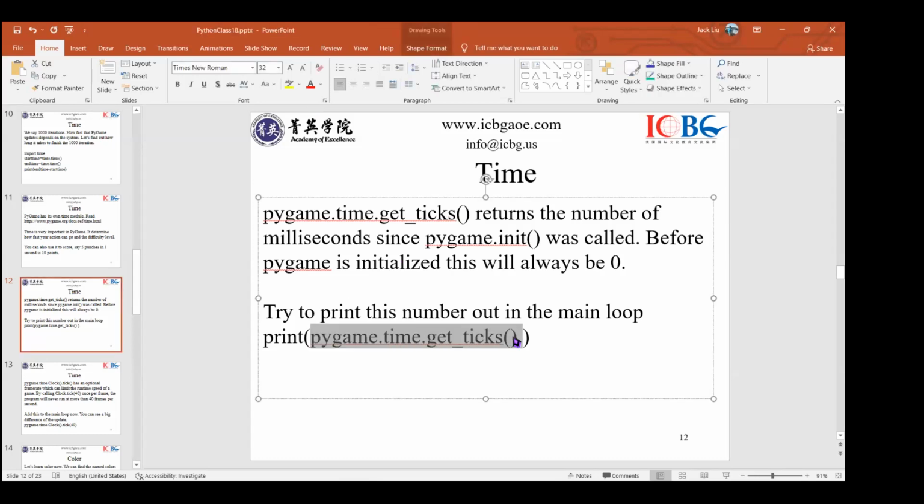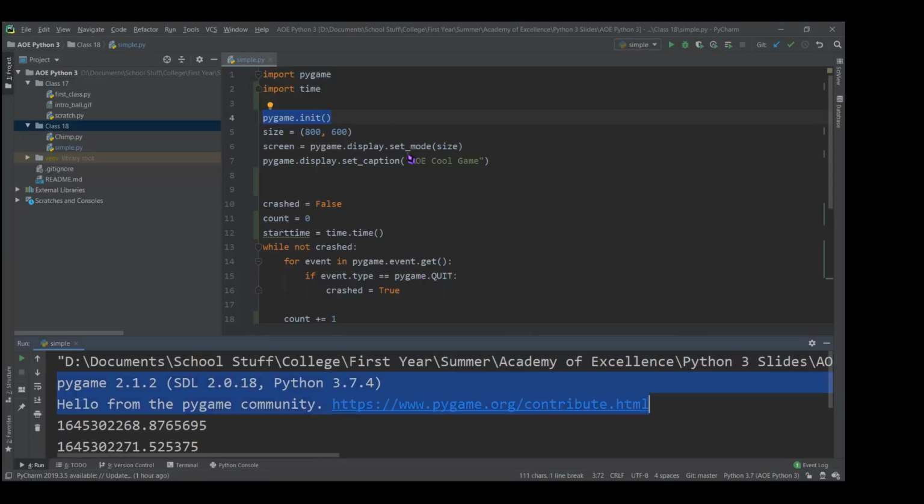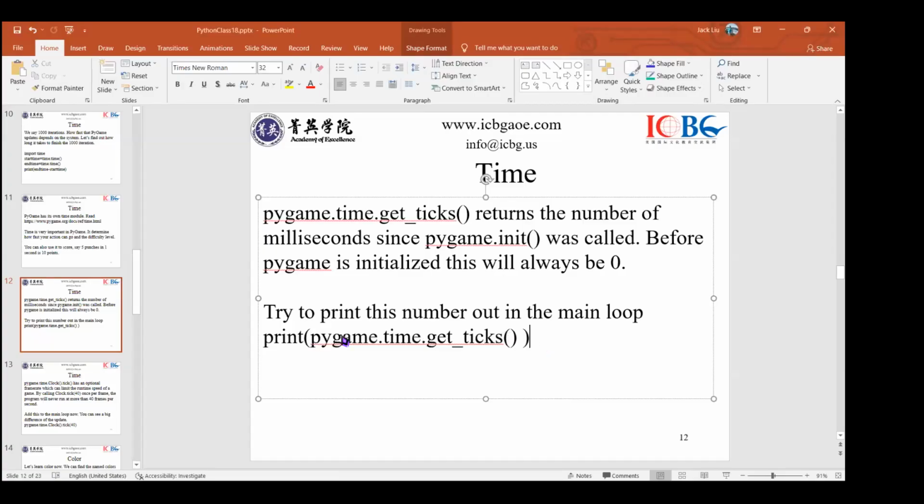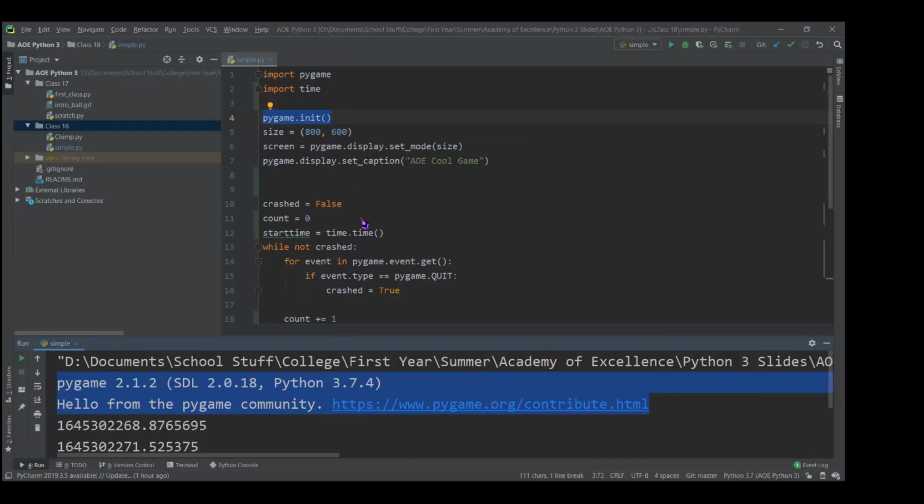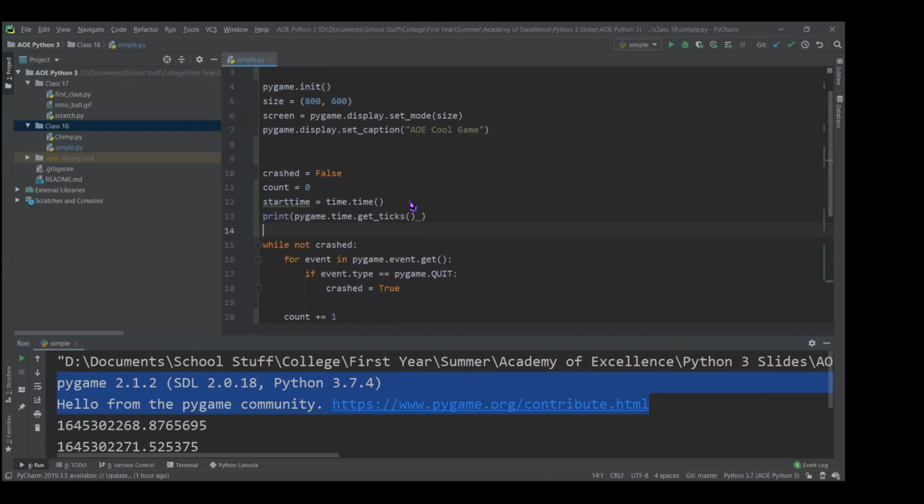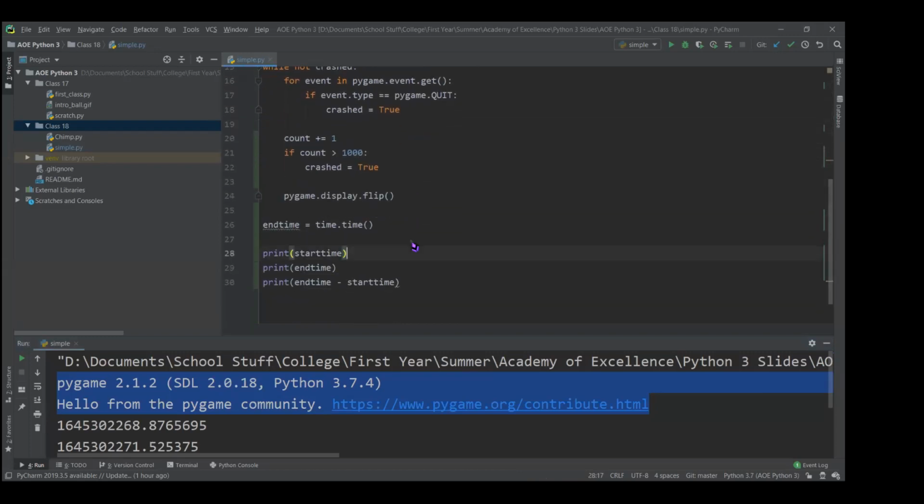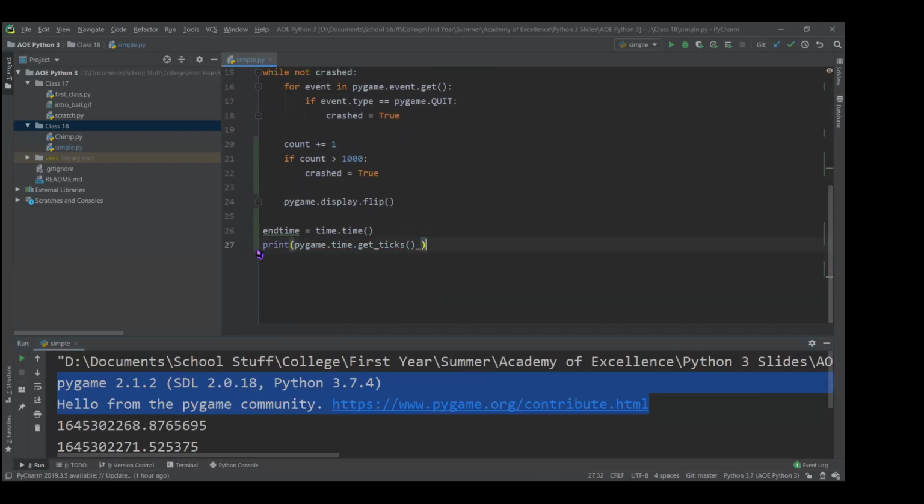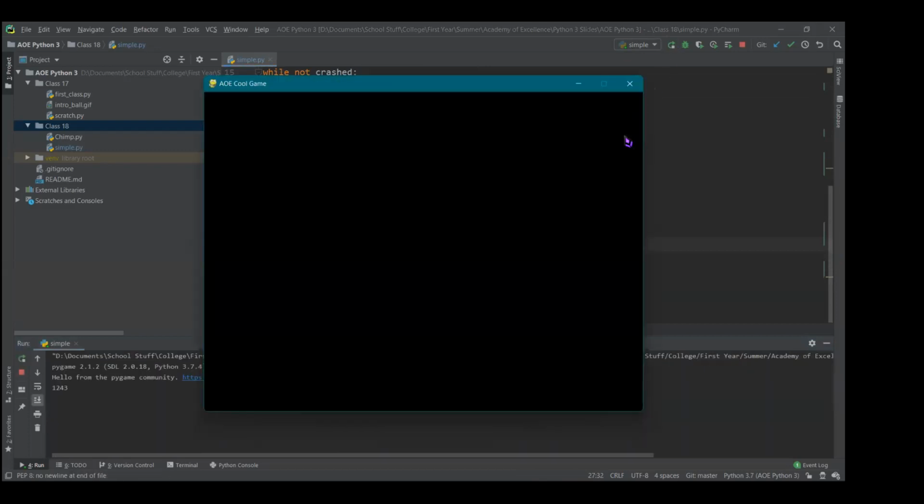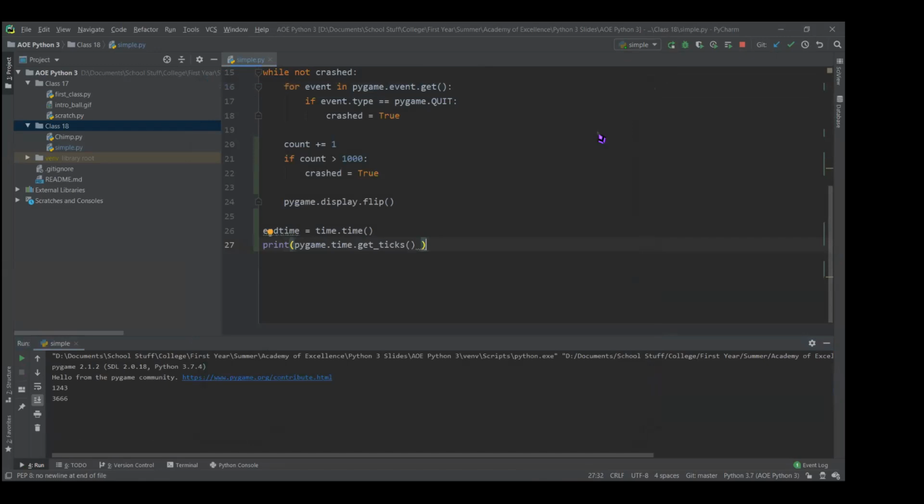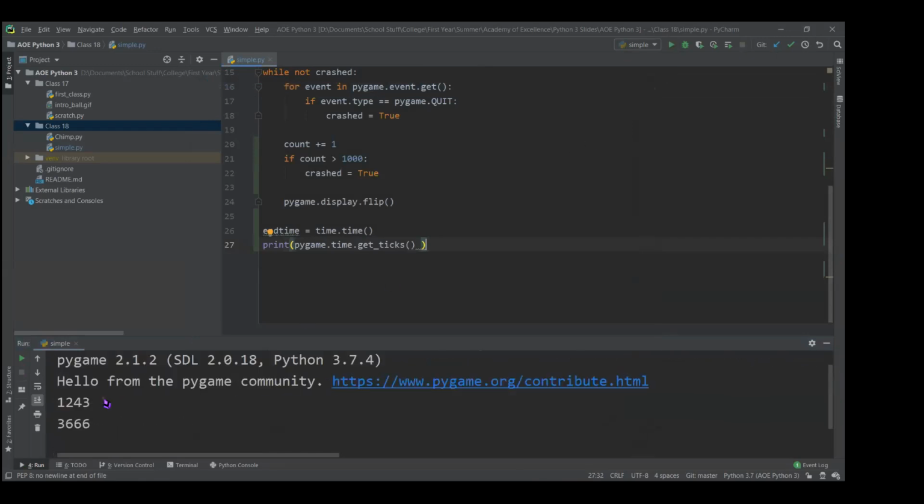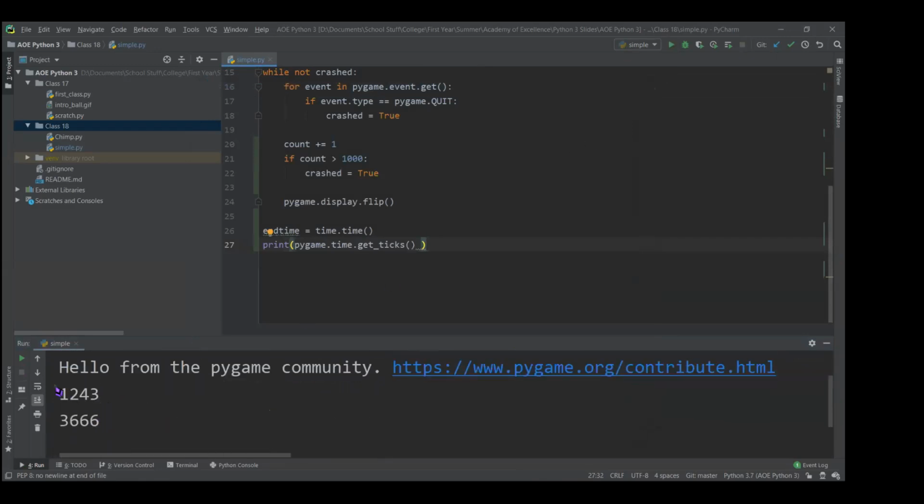And so we can try it. I'm going to copy the whole thing. Print pygame.time.getTicks, so we can do it before we start, and we can do it before we end. And I'm going to get rid of the stuff about the time. If we run it again, we wait about 10 seconds or 3 seconds. Here you can see what it did.